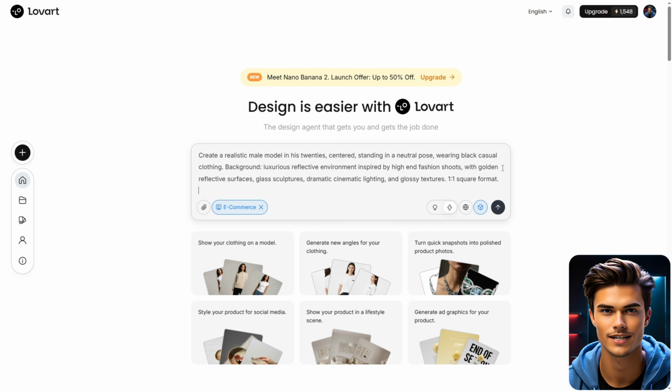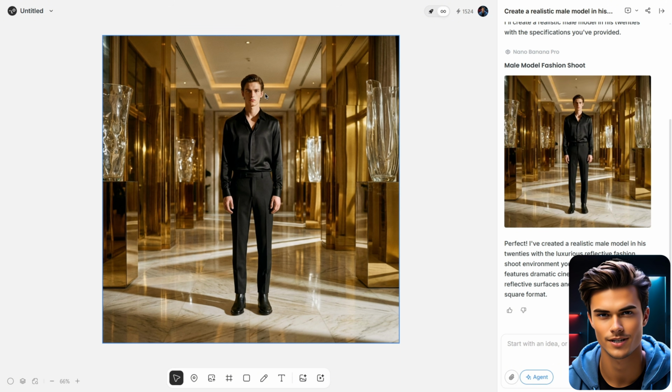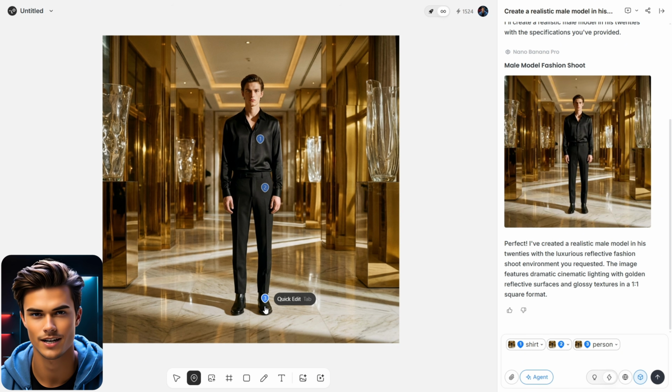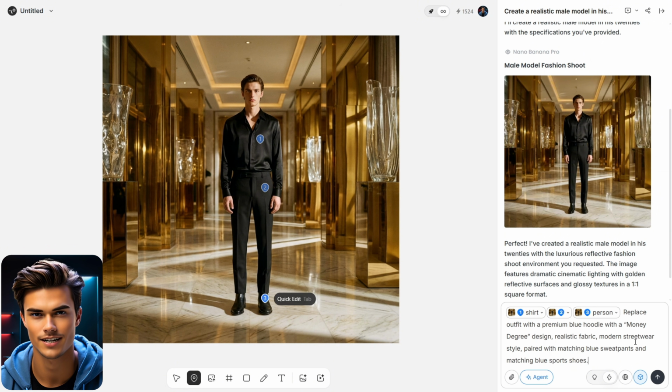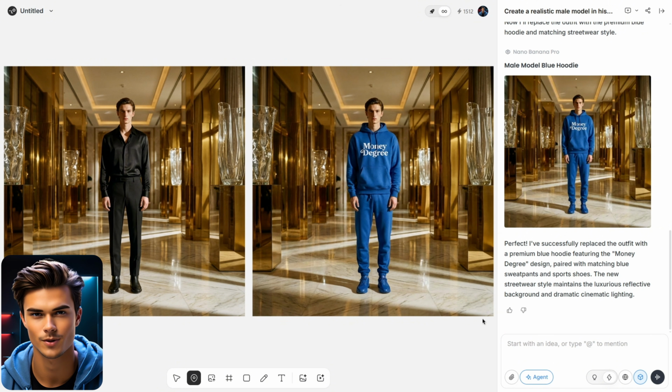Now with that done, click on the Generate button below to start the generation process, and once it's finished, as you can see, we've just created an image of a male model that is facing the camera. Now by using the Mark feature, I will select all of the model's clothes from top to bottom. Then, in the prompt section below, I will ask it to replace the outfit with a premium blue outfit with a money degree design, since I want to create a clothing brand as an example for this video. And once we click on the generate button, you can see that we now have the same model, but this time he's wearing the updated outfit, which looks really good.